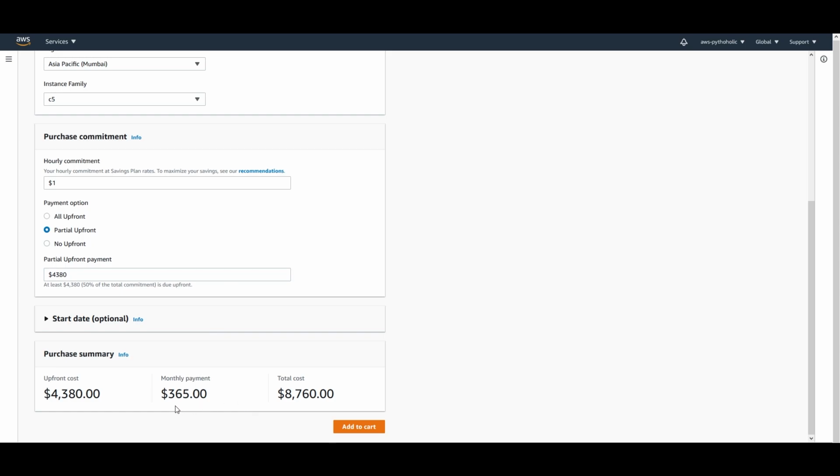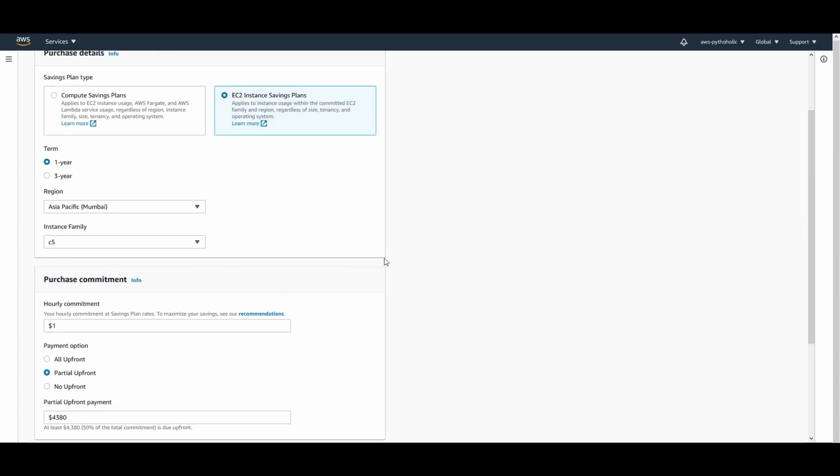So the next thing that we have to do is just see how much upfront cost we are going to get here. So 4,380 is the upfront cost that we are going to pay, and monthly we will be charged around 365, and the total cost is 8,760. So with this, you can change between any of the instances that you have in that instance family, regardless of the size, tenancy, or operating system that you have.